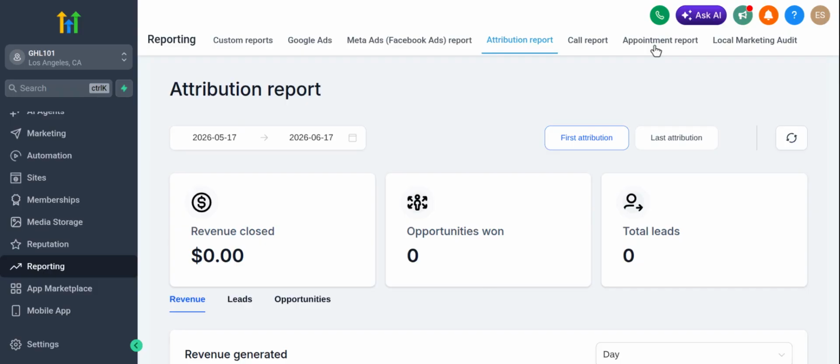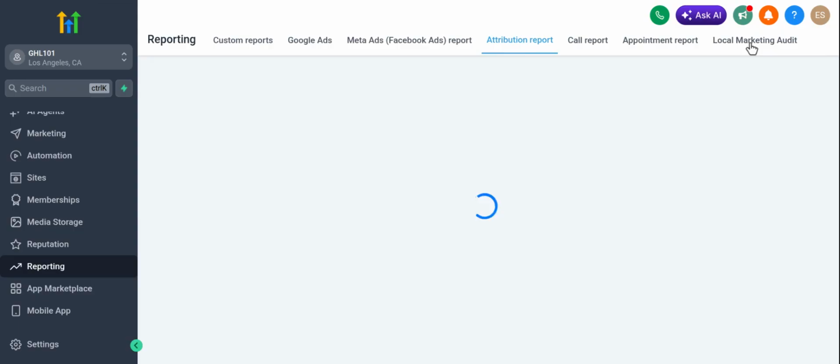You can track your appointments, so where people are booking appointments and if they're actually showing up. And then you can also track your digital footprint for your business, so you can see how you compare with other local businesses when it comes to being online.